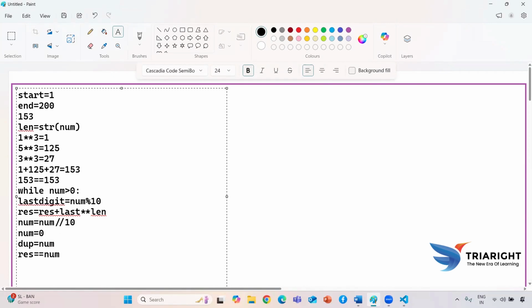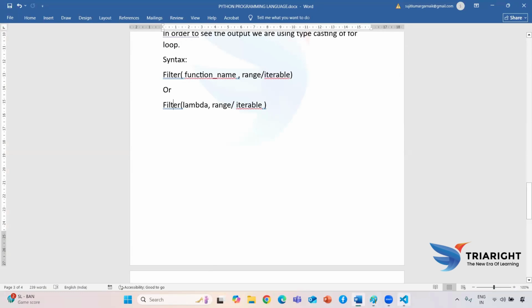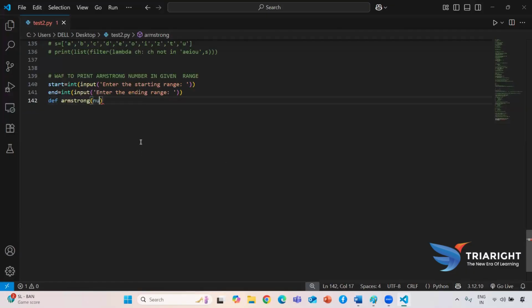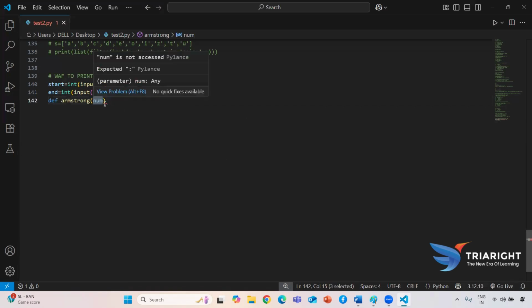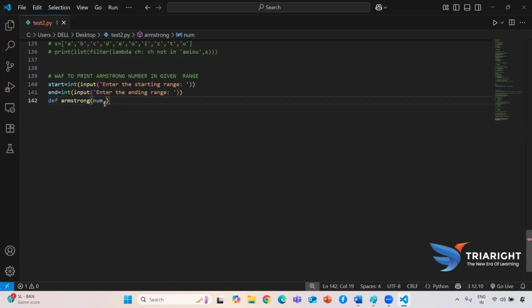But if you try to pass it as an argument, it will not be possible, because as of now we are not even able to access the num value. So here my first positional argument is num, which I'm getting from the user range. Then I need to take result equal to 0. After getting both these values, first I need to give a condition that when my number is greater than 0, it will take the last digit.